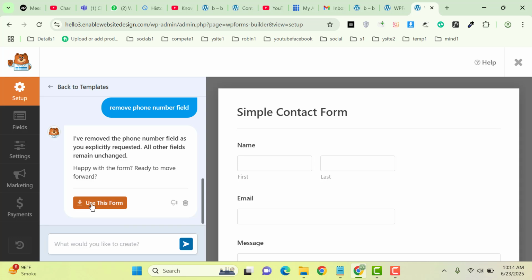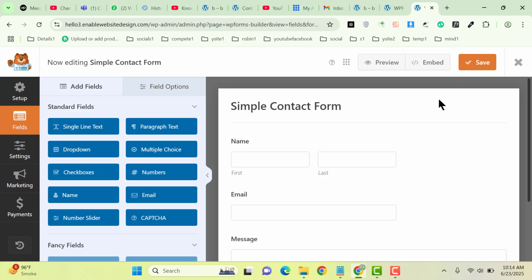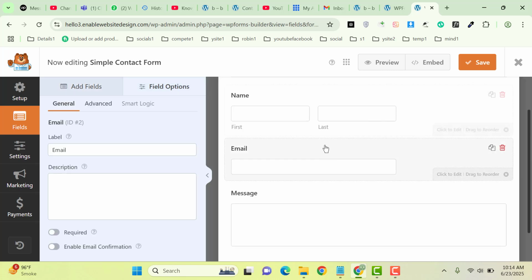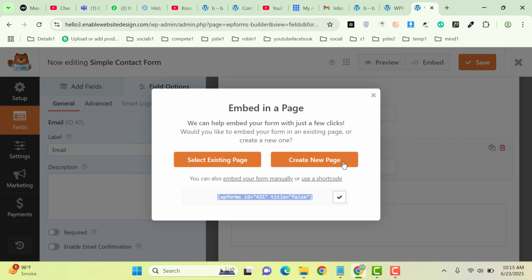After that, click on Use This Form, and now you can click on the Save button. You can easily customize and change anything. Simply click on the fields, and after that, if you want to add this form on any page, then you can go to Embed and you can use a shortcode.